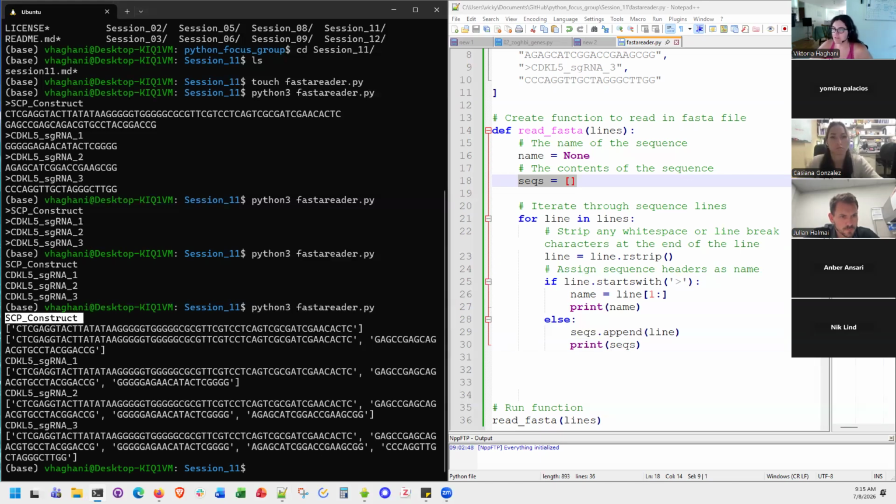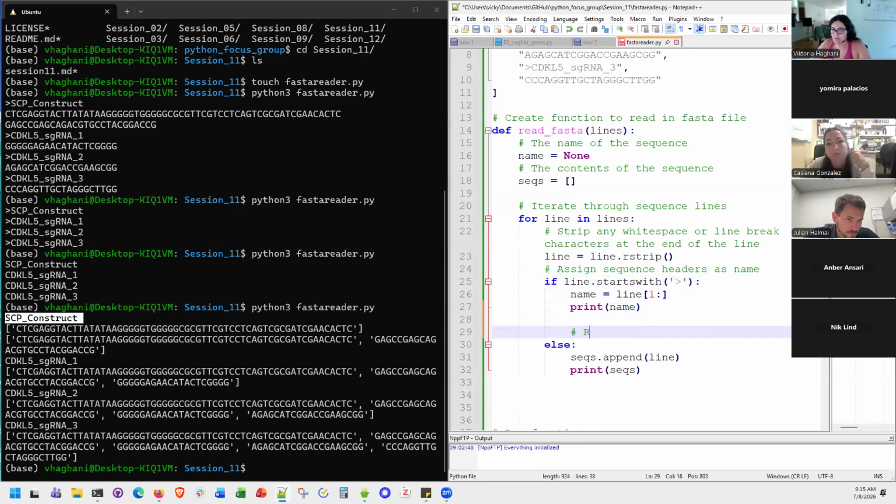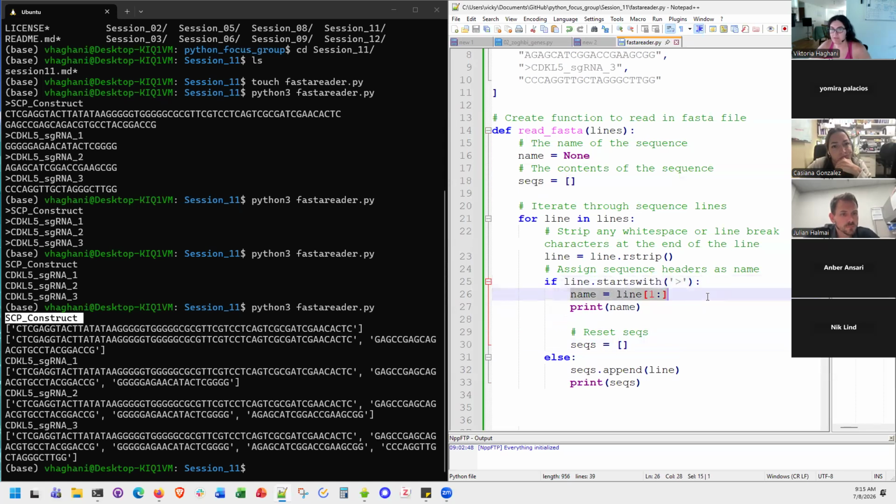So what we're going to have to do is figure out a way where we can fix that. And because Python is read line by line, we can reset sequences somewhere else. So every time we assign name, maybe we can reset the sequences. So we can say reset sequences. So we'll say seqs equals, and then just give it the empty list again. This means that every single time we are encountering a new sequence name, it is resetting our sequences and then appending the sequences accordingly.